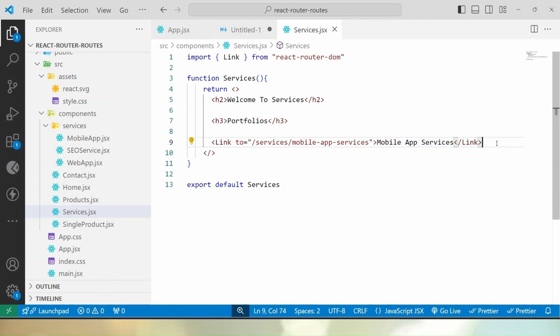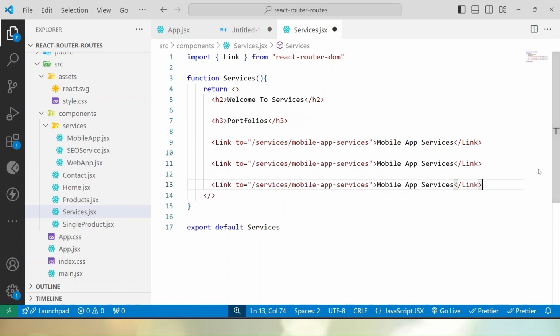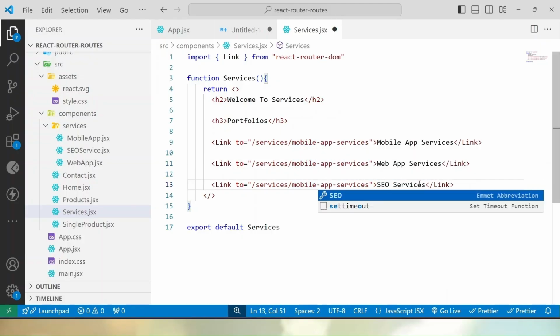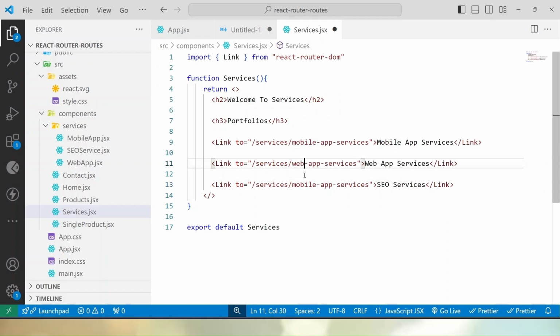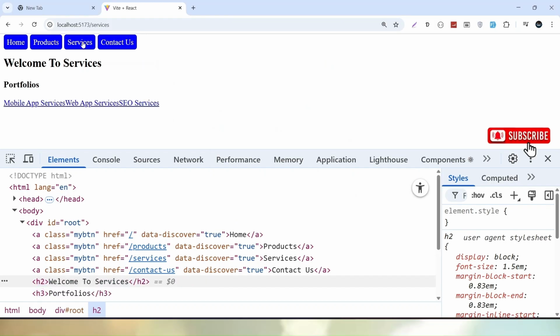Now let's copy and paste two more times. This is for web app services, and this is for SEO, and here web app services, and this is SEO. So finally here we have three parts in the services component. If I go back to our landing page and go to services, we can see welcome to services, portfolios. So here we have mobile app services, web app services, and SEO services.